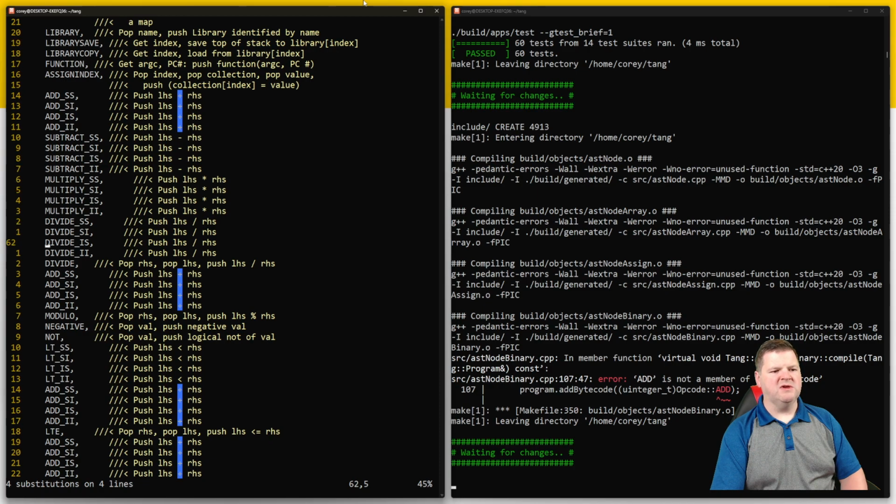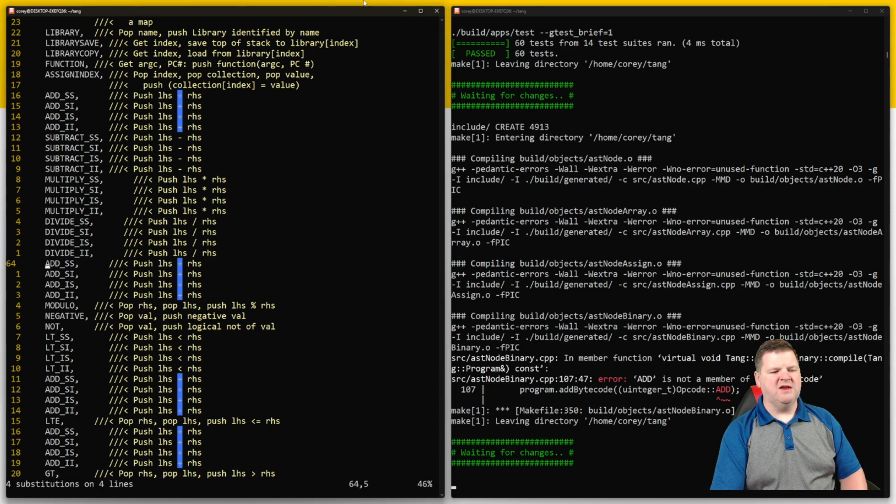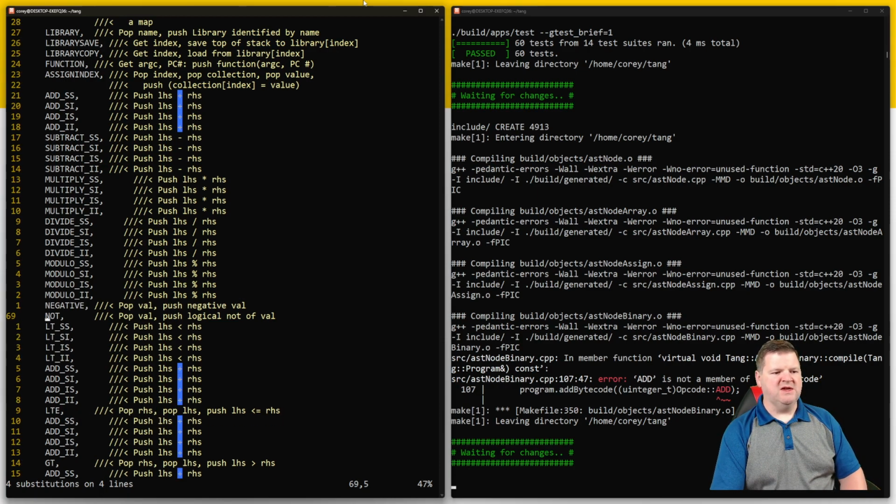Okay, that worked. Remove divide, dot comma dot plus 3, substitute add for modulo, substitute plus for percent. That worked. Negative, not, we'll leave those.